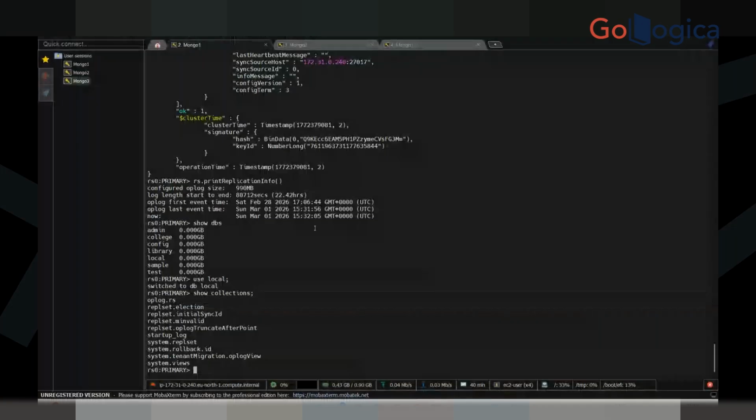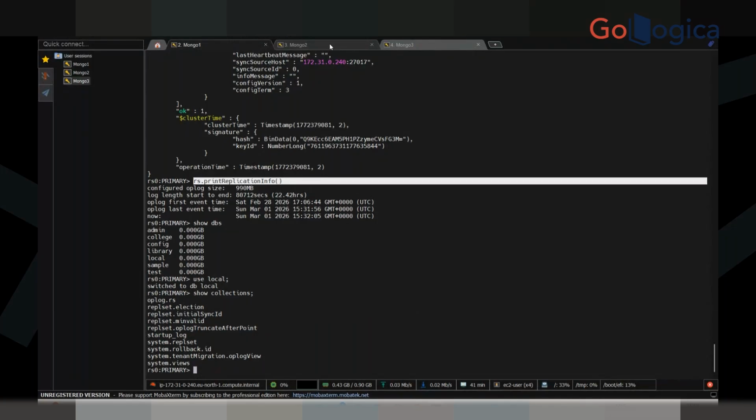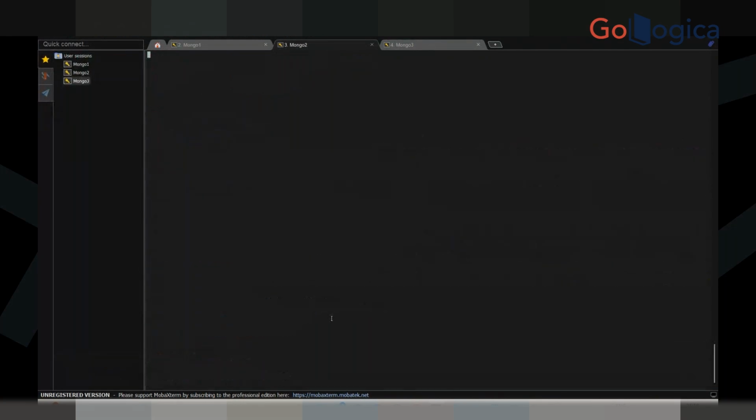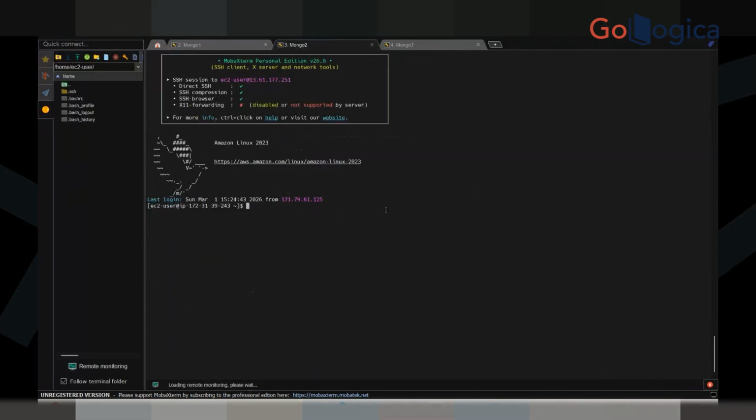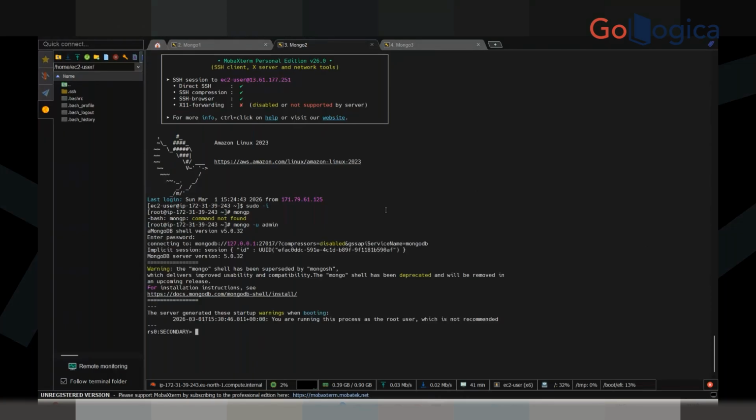And also, if you go here, this is the primary command: rs.printReplicationInfo, this is the primary. If you go to the secondary, there is another command to check it. In primary you will give rs.printReplicationInfo, whereas in secondary you will give this command, rs.printSlaveReplicationInfo. Remember, in secondary you give the slave replication info, and in primary you give this.